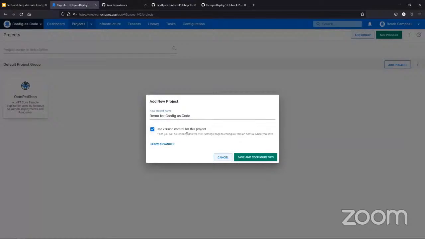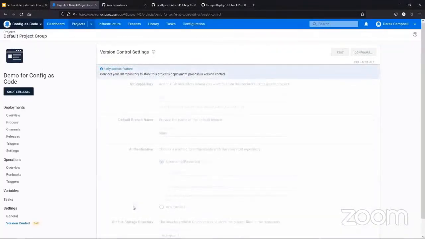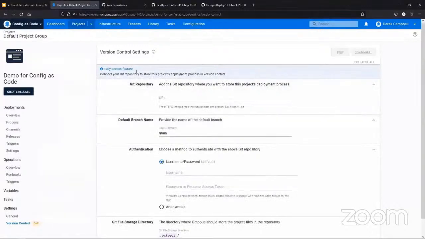I can tell. So from here, you've got a version control option. Again, you can opt not to use version control as well, even with the feature flag enabled. You don't have to have all projects as part of your version controlled strategy. Okay, so at this point, you're taken straight to the version control settings.